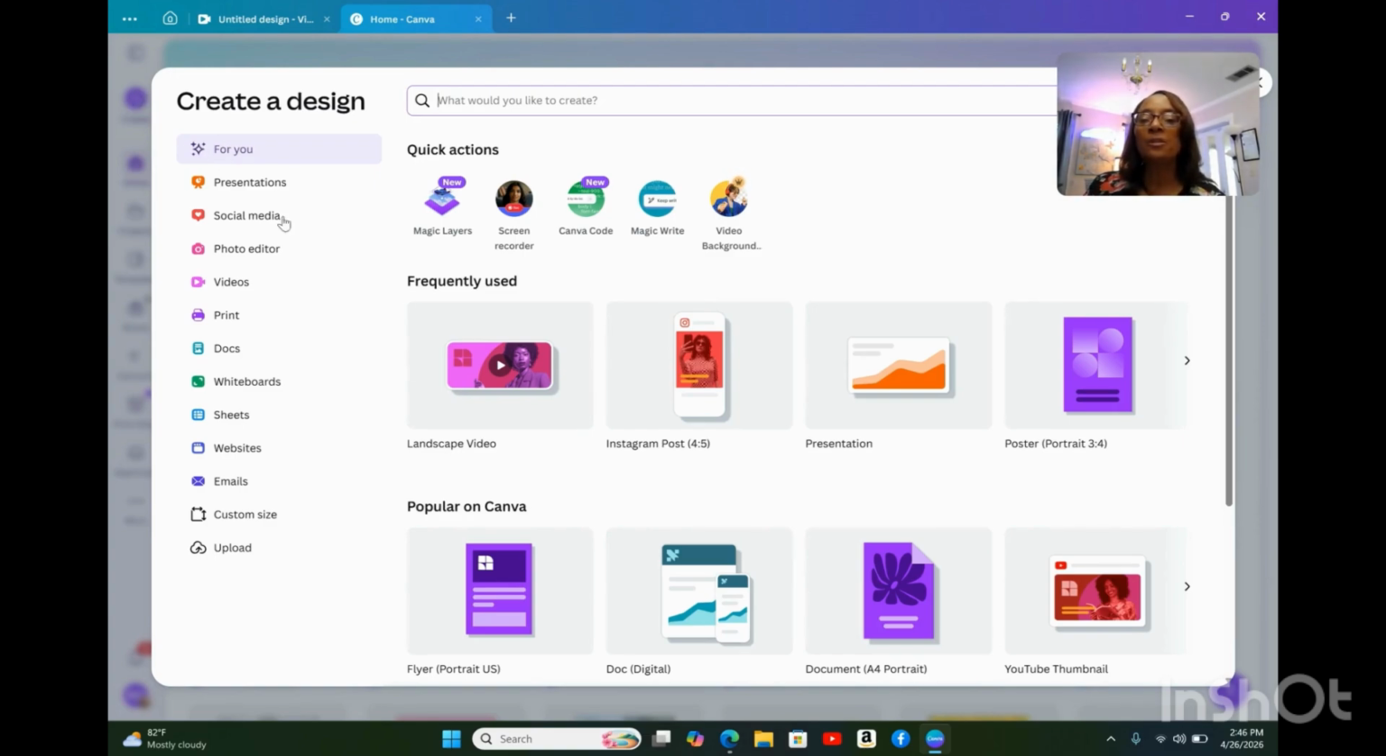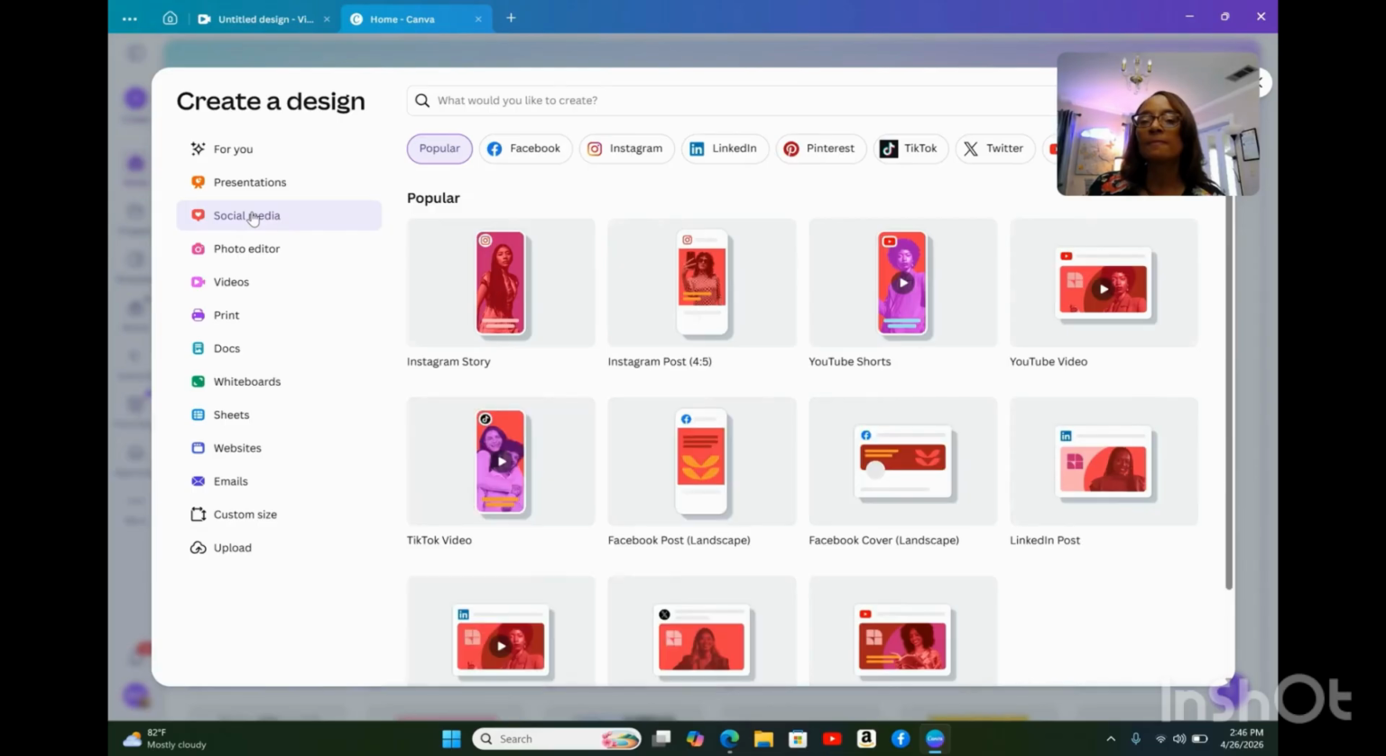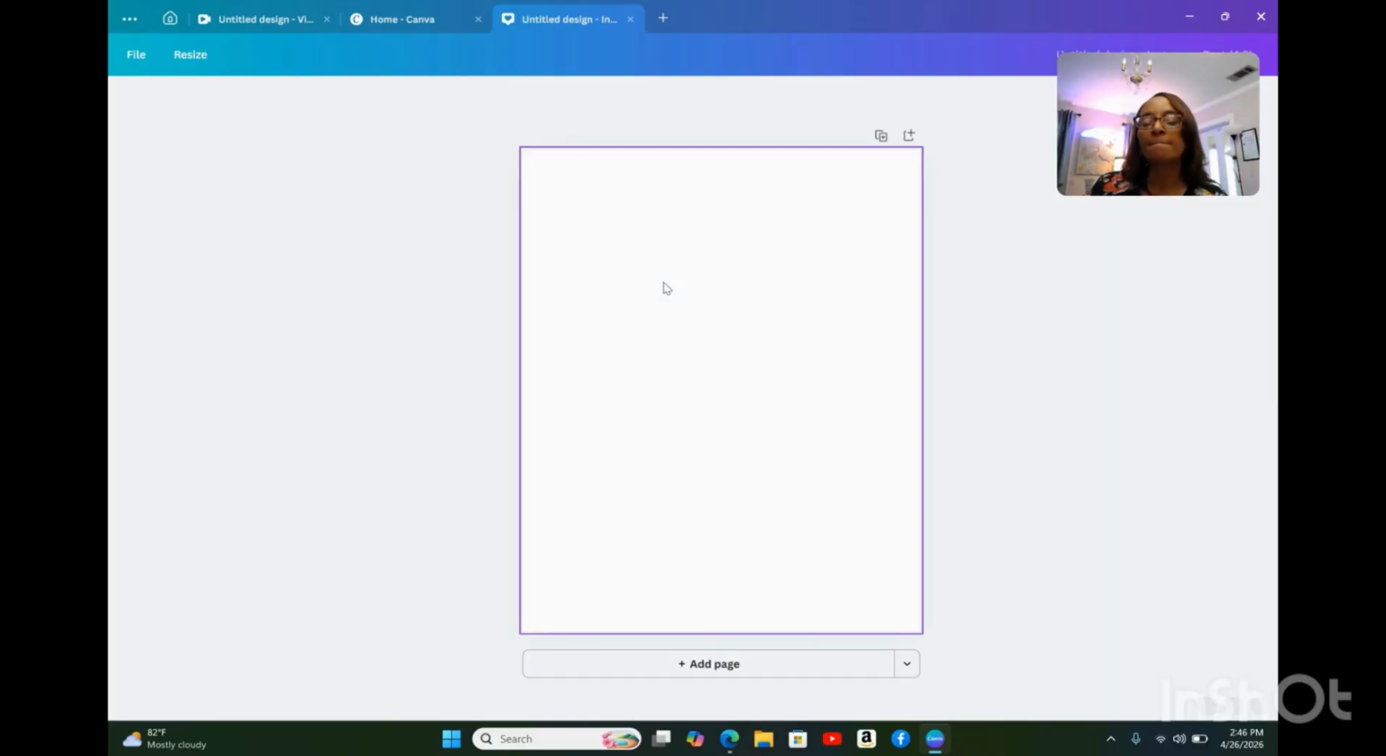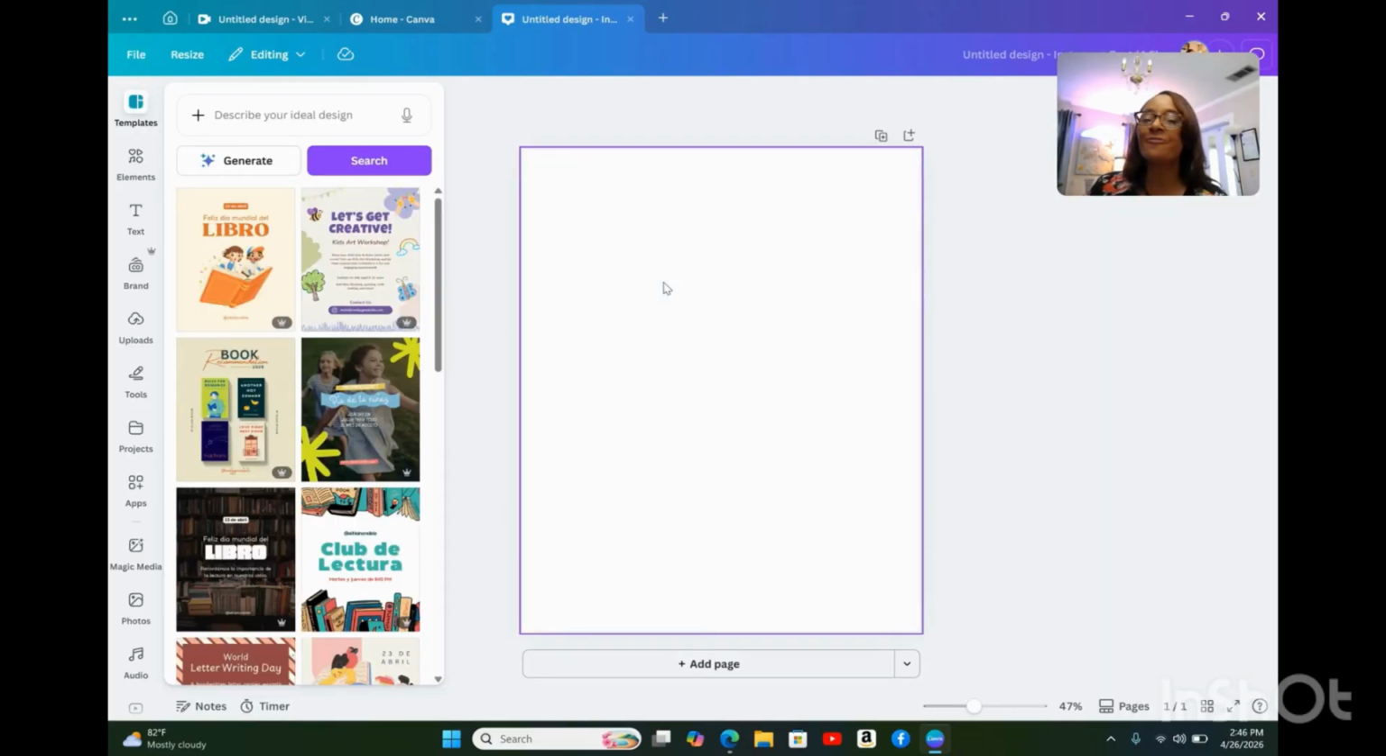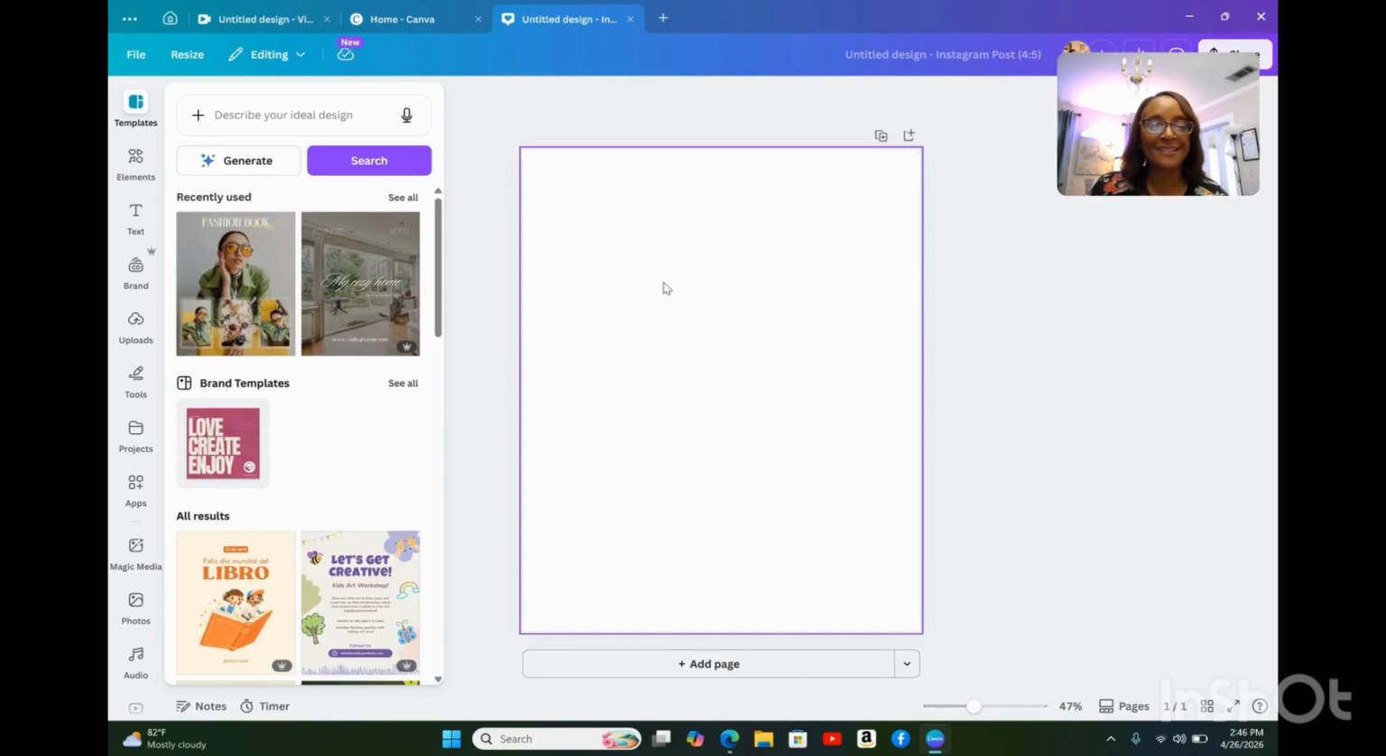So if you look right here, mine says frequently used, but if you have never done anything, let's go to social media. And then if you look under popular, we're going to click on create an Instagram post. And look at that. You've already started your very first design. See, you're doing it. All right.